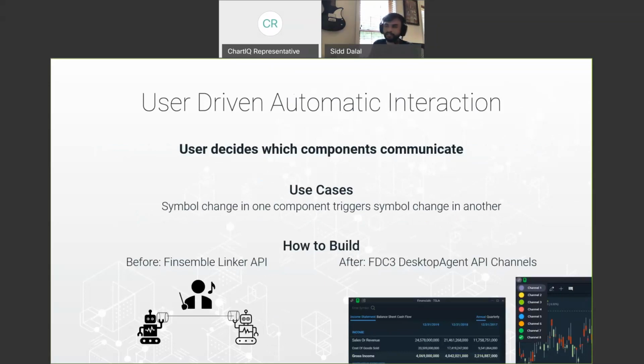It's still automatic, like the components talk to each other automatically, but the user is selecting which components talk to each other. So if you see in the bottom right corner, there's these 2 components which are linked on a channel. And now the user selected that these components must talk to each other. And that's when they start talking to each other.